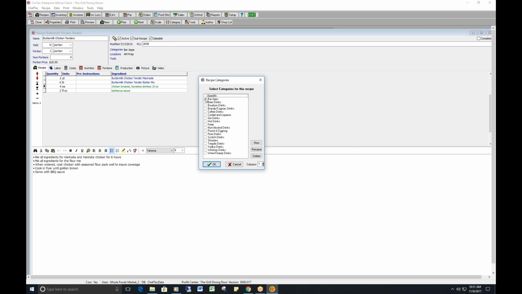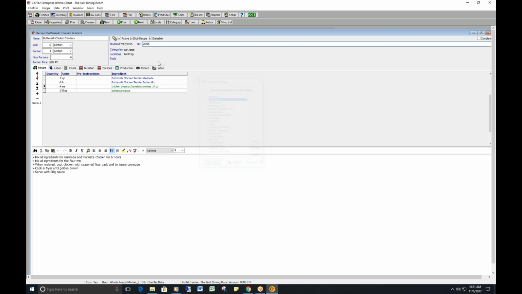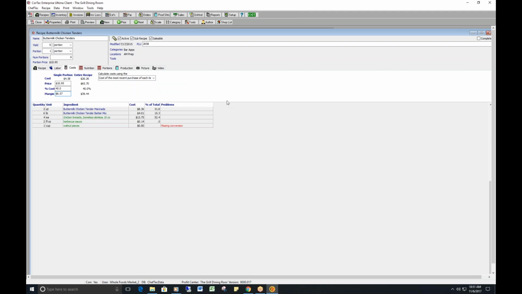So categories, again, I love categories. I love using them because, especially if you're doing system cleanup, you can just put things in different categories like this needs cleaned up or this needs to be looked at. Recipes, it's the same as entering in invoices. I can add 1 cup of walnuts, halves, walnut pieces, because I'm going to encrust it. And then I'm going to go into my costs.